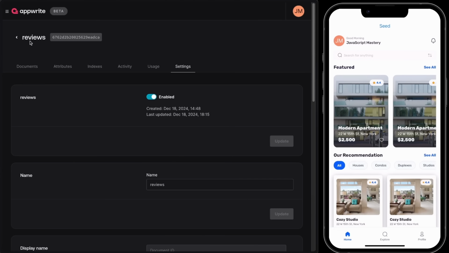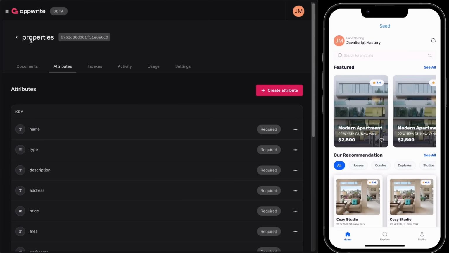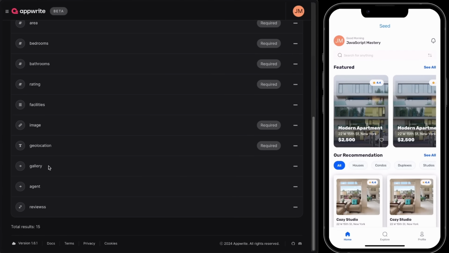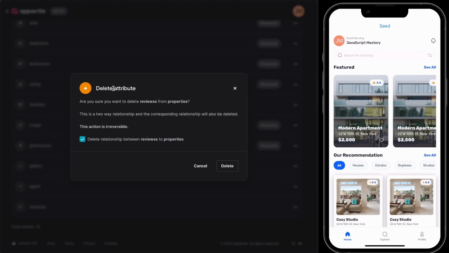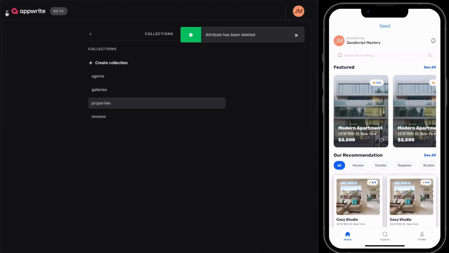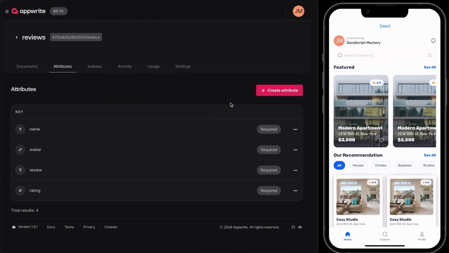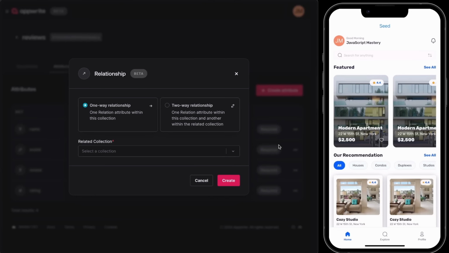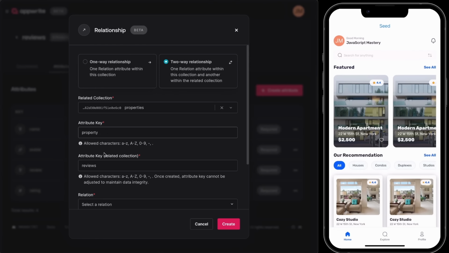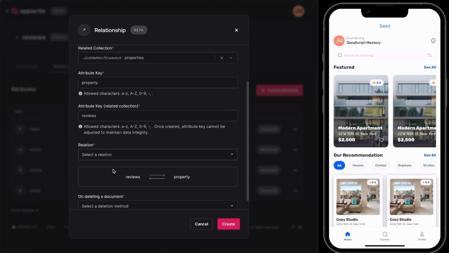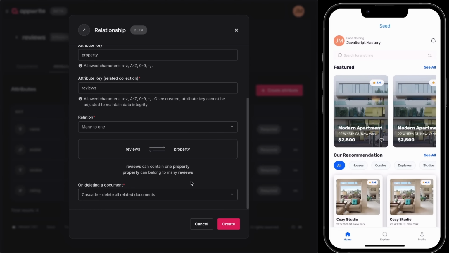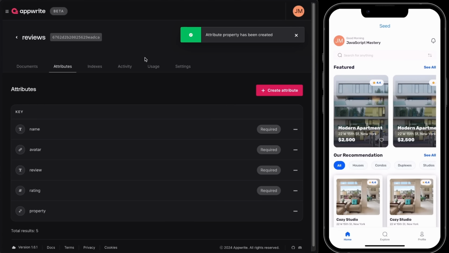Now I also noticed that I made one more mistake, and that is that back in the properties attributes, I created a relationship right here under properties for reviews, but I actually want to go ahead and delete that attribute that forms a relationship in between reviews and properties. And we actually want to create it on a separate collection on the reviews collection itself. So head over here, go to attributes, and create a new relationship. It'll be a two-way relationship in between properties, which we'll call property, and reviews, with a many-to-one relationship and cascading deletion. So create it, and now we'll be able to test everything out.